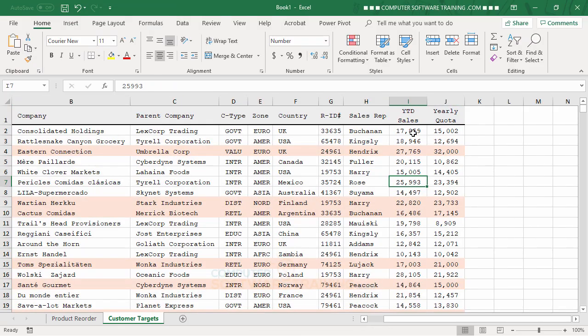Now, if later on it turns out that the year-to-date sales for this one was actually 12,000, we made a mistake, that will color in.